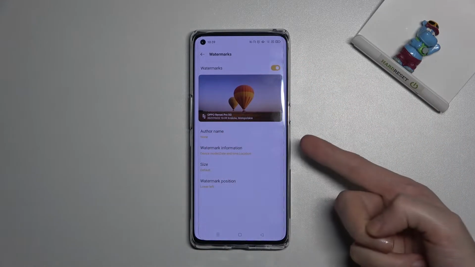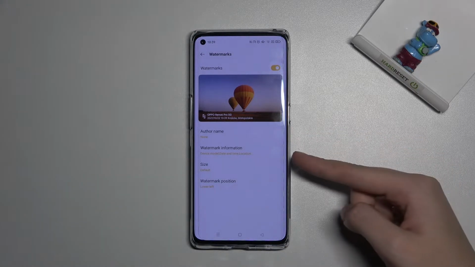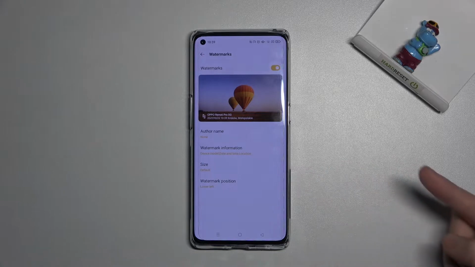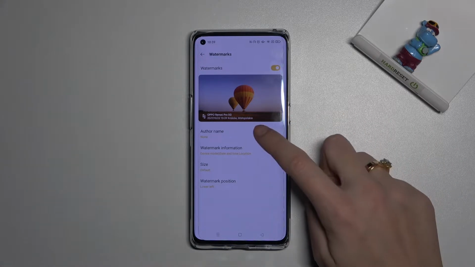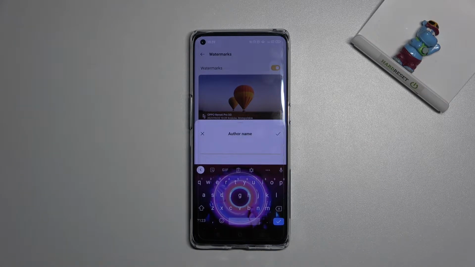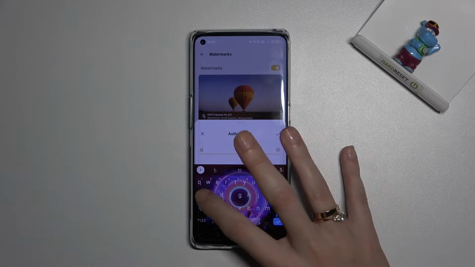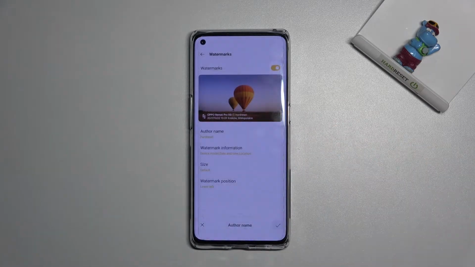As you can see, we have a short preview of how watermarks look, and we can manage the author name, watermark information, size of our watermark and watermark position. So let me start with author name. Here we can add our own watermark. For example, let me write here HardReset. From the right we can save it, and here in the preview it appears also.